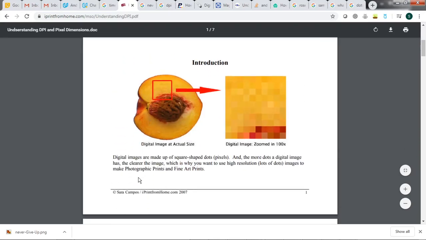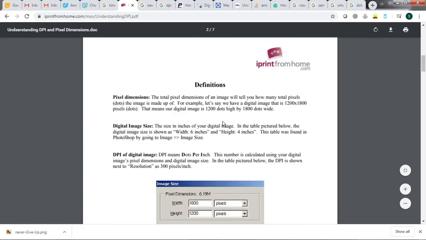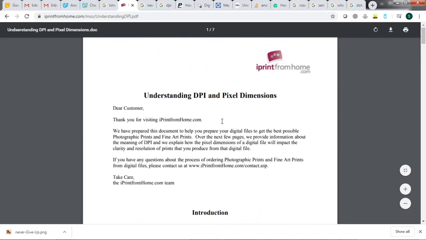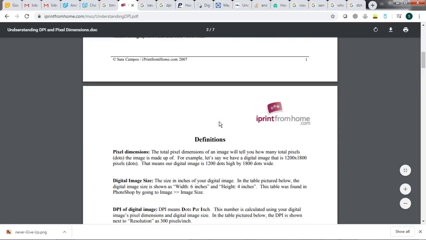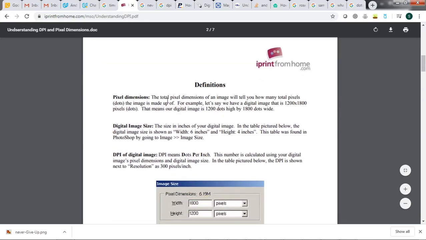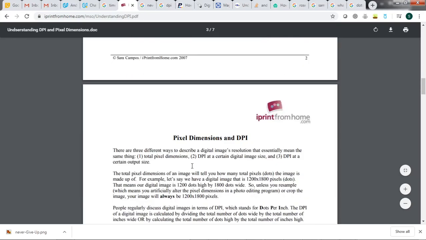So digital images are made up of square-shaped dots, pixels. And the more dots an image has, the clearer the image. Now we go to dots per inch. Pixel dimension, the total dots per inch. DPI, dots per inch. This number is calculated using your digital image pixel dimension and a digital image size.